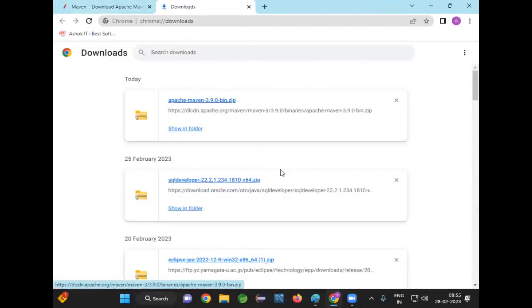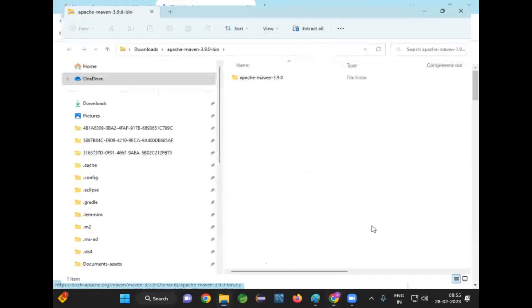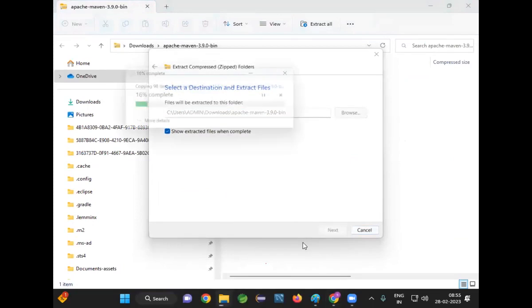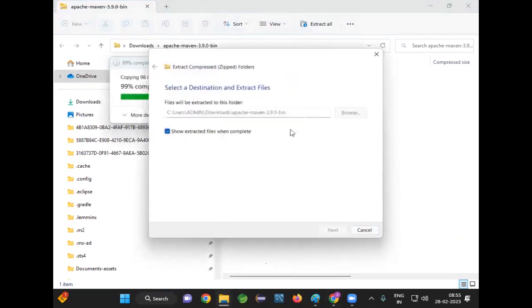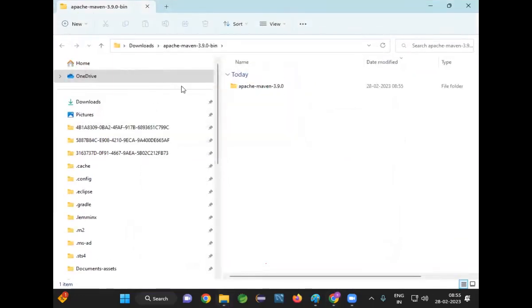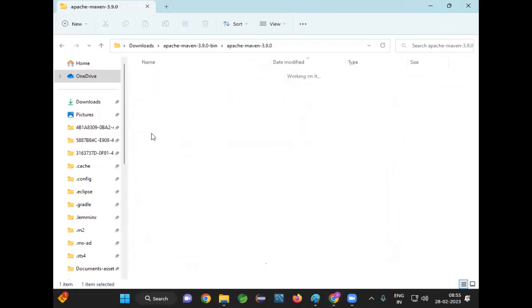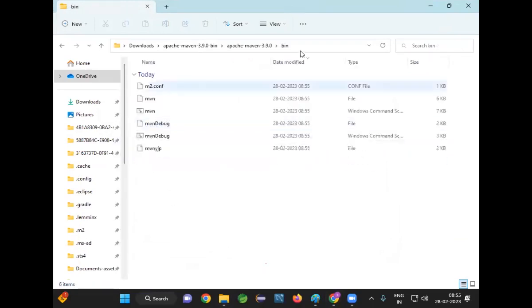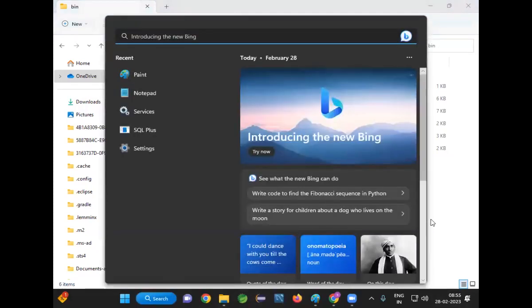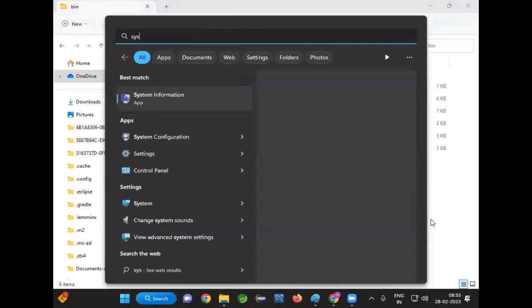What do I need to do now? Extract it. I would like to extract into my Downloads only. Once it is extracted, you can see one Apache Maven folder. Inside this Maven folder, you can see a bin folder, right? What you do now is copy the location of the bin folder in Maven and add it to the environment variable, the Path variable. You know Java path setting. If you know Java path setting, you can understand it easily.